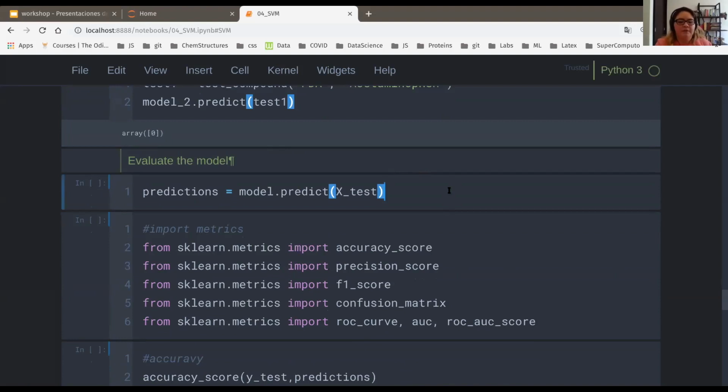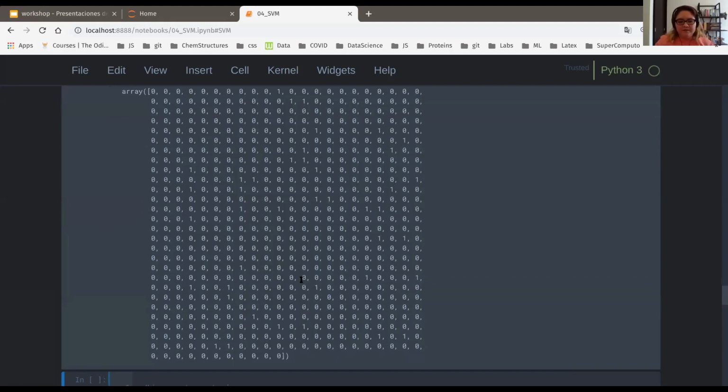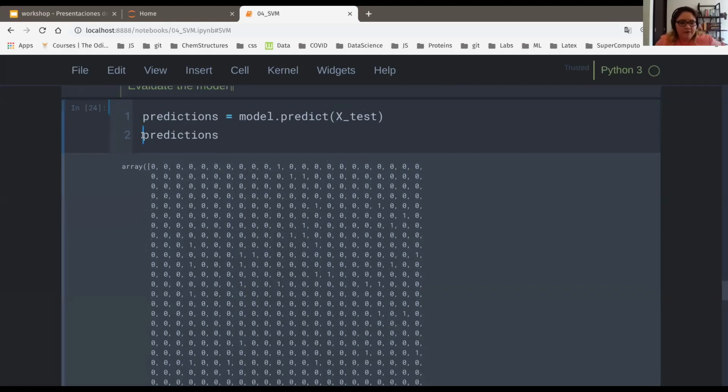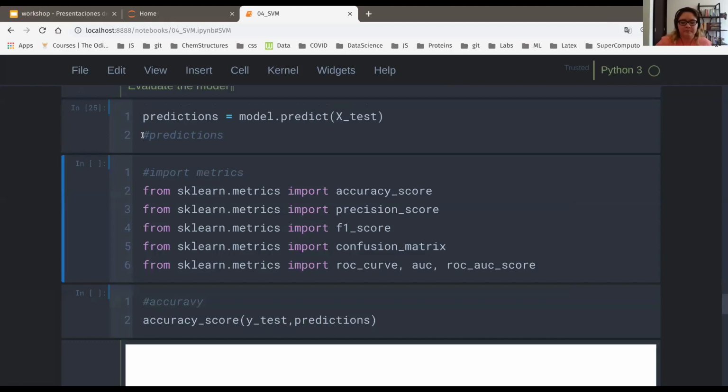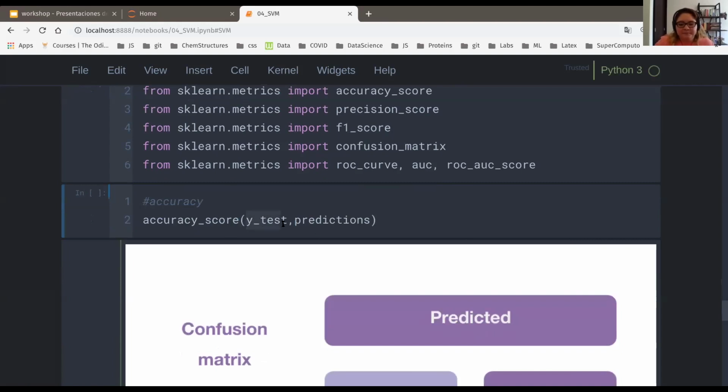Okay, so let's continue with the predictions. It gives us a lot of data, like zeros and ones. We didn't expect anything else here. And now let's work a little bit more with some classification metrics. All of these are imported from scikit-learn. First, let's compute the accuracy. The way in which we enter the parameters is very important: the real values and the prediction values.